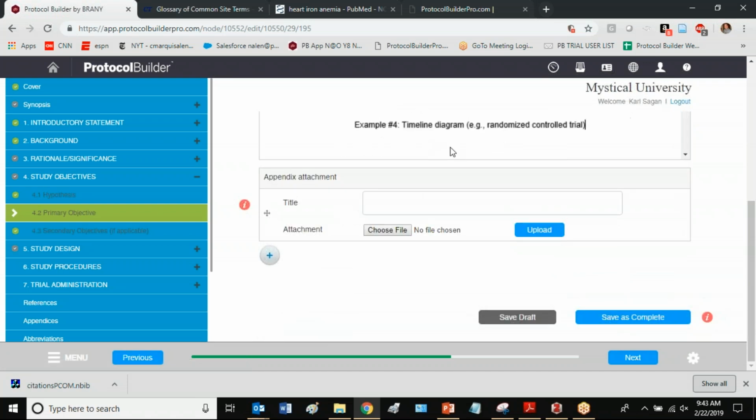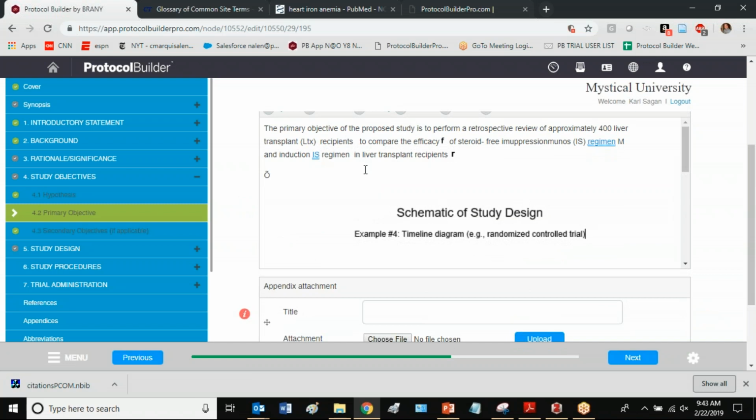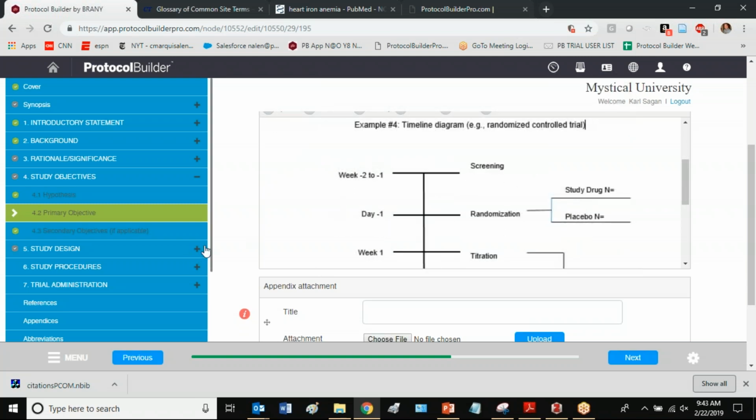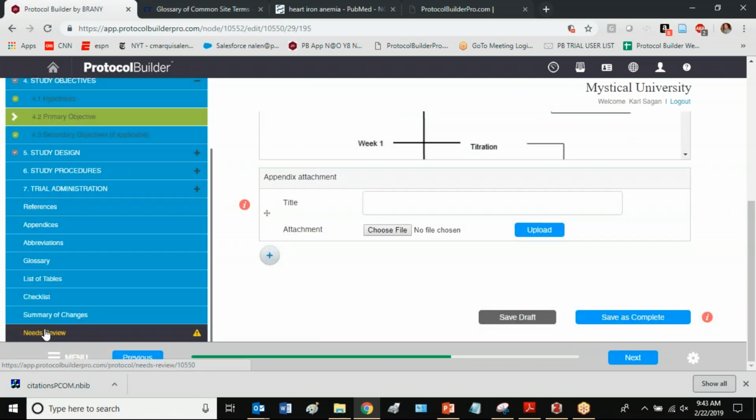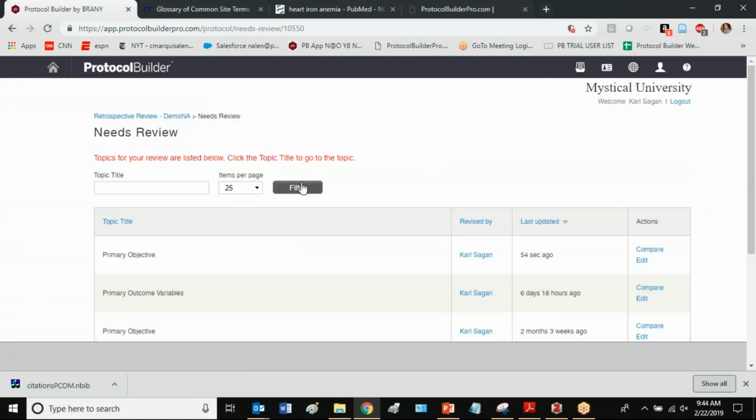Oh, by the way, when I showed you that feature where I was choosing people to collaborate with, I forgot to mention that what it'll do is it'll send those people an email with a link to this specific subsection, the notes that you typed in, and it'll give them the ability to say, hey, go ahead, take a look and edit this. And I'll show you right now, actually, why not, where we have the needs review button, which is going to show you everything that people have asked you to do on this protocol.